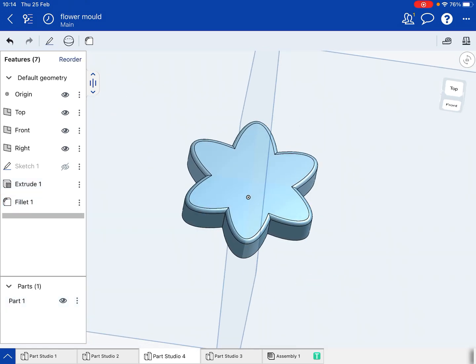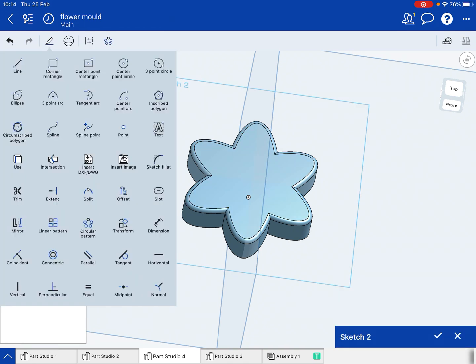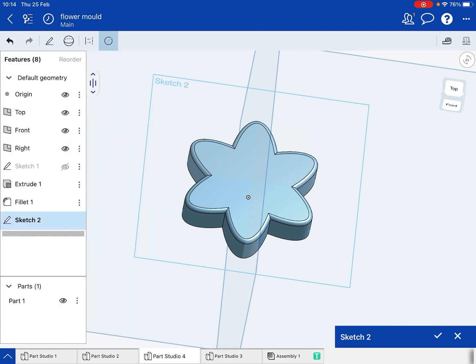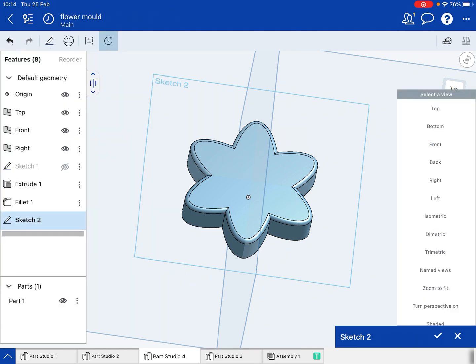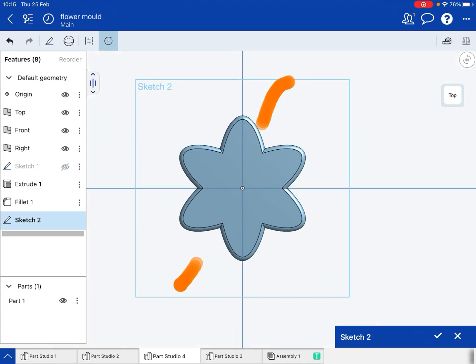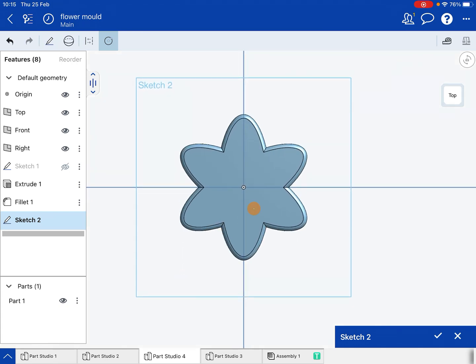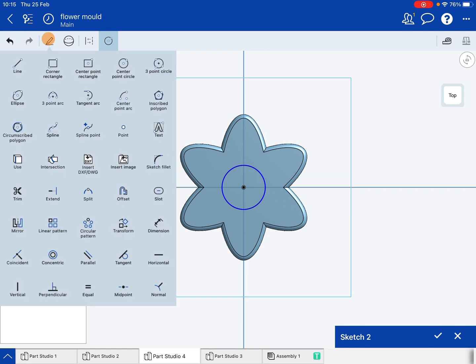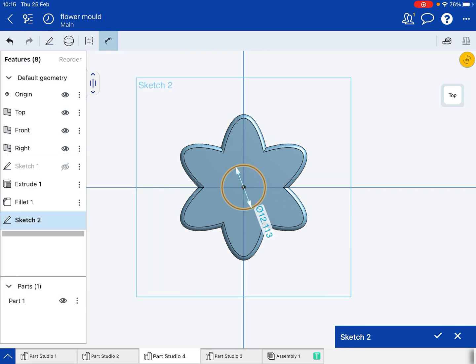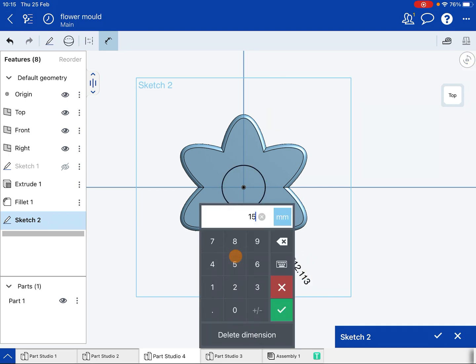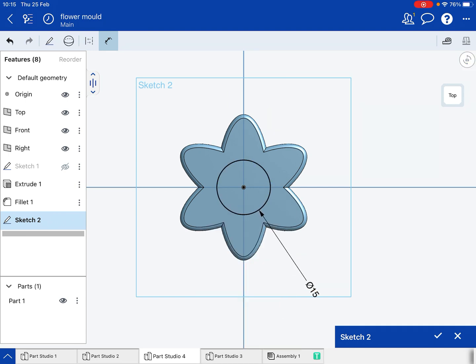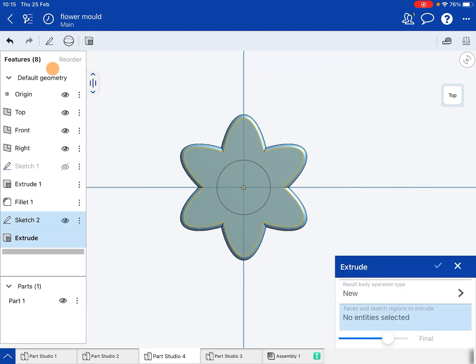It's still looking a bit flat, so we're going to click on the top surface of this and put a new sketch. I'm going to take my center point circle and make sure that I'm looking at the top view of my shape. I'm going to start from the center and just drag out a circle about 15 millimeters in diameter. I'm quite close there, but we'll change it to 15. There we are. Okay, and we'll extrude that.